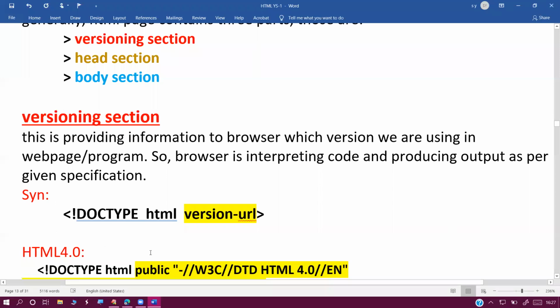How to write that version specification, sir? By using the doctype tag. Doctype, the full form is documentation type. As a shortcut, we write doctype, followed by html, and then followed by your version specification. In that yellow color place, we have to specify the version.